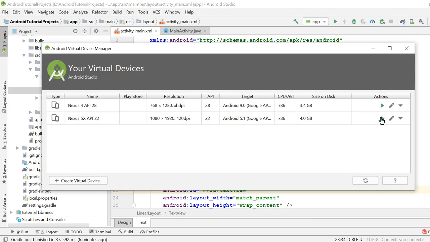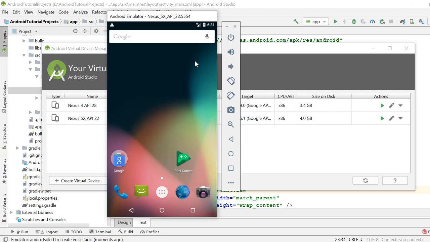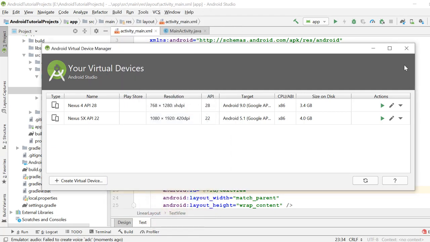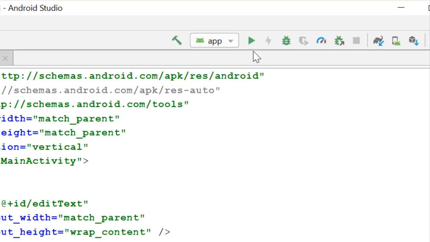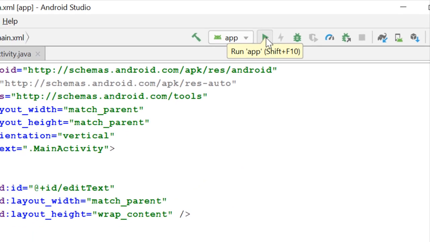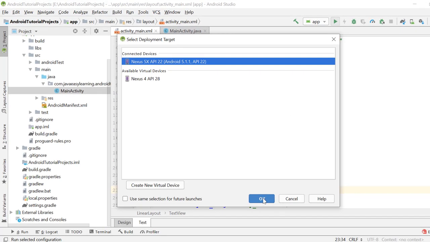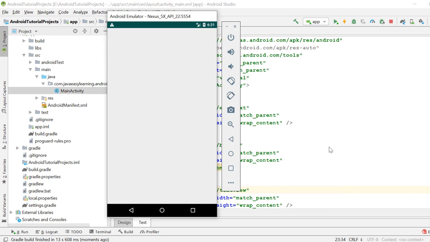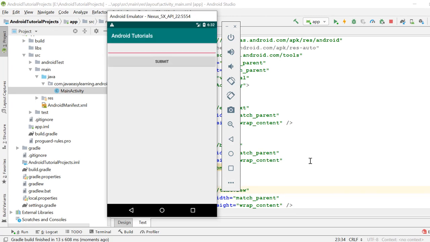We start our emulator. Click on the run button. Our application is running fine.